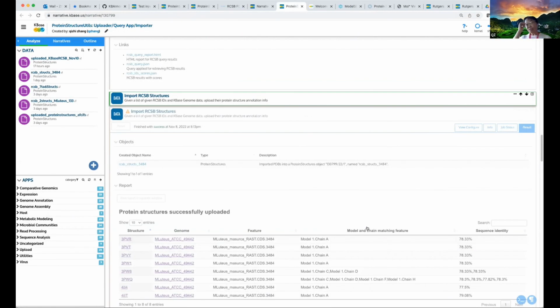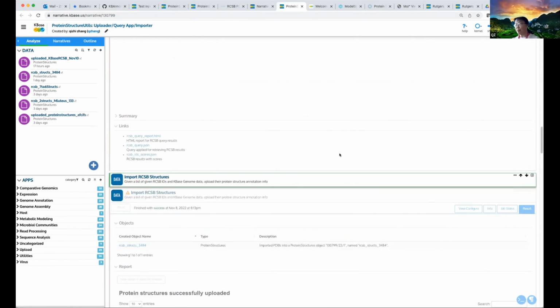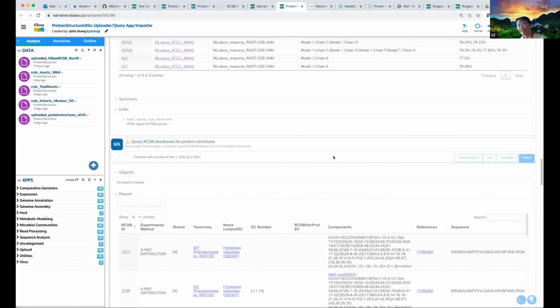Anyway, so these are the apps I built to integrate the data from KBase with the RCSB.